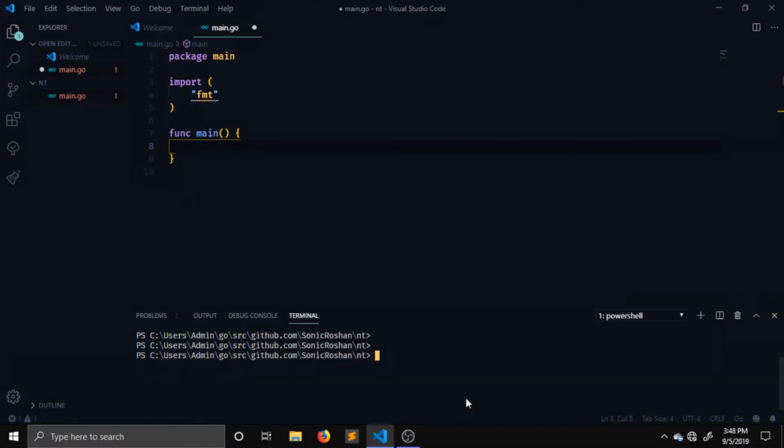In this video, we'll be learning about pointers and receivers. The original plan for this video was to make a calculator by using everything we learned so far. However, I haven't taught you pointers and receivers, so that's what I'm gonna do in this video.